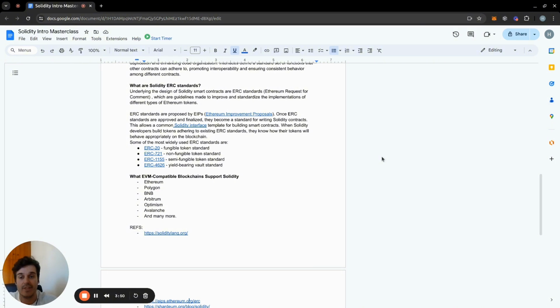Then there's also the ERC721, which is the non-fungible token standard, and those are used to build NFT projects. There is also the ERC1155 standard, which is a semi-fungible token standard. Other people might also call this the multi-token standard. And as an additional one, I've also included the ERC4626, which is a yield-bearing vault standard.